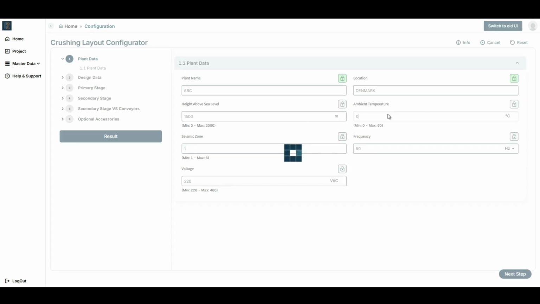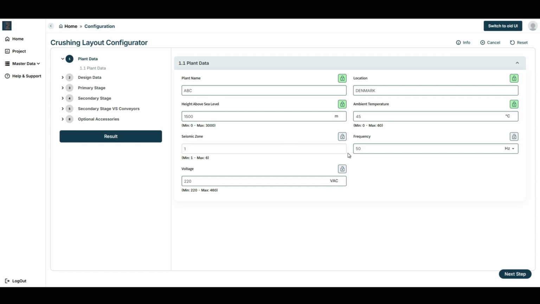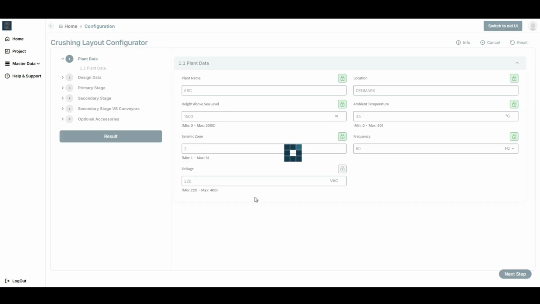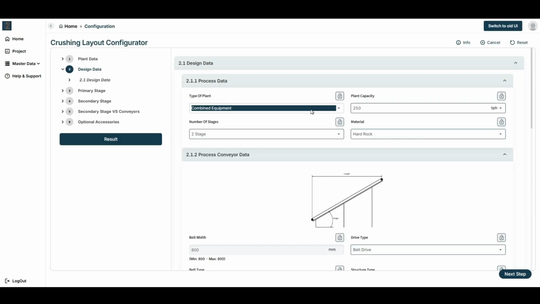The product in question is a crushing plant layout and involves designing the arrangement of equipment used for crushing and processing materials like rocks, gravel, or minerals. It includes crushers, screens, conveyors, and stockpiles, organized for efficiency and safety.